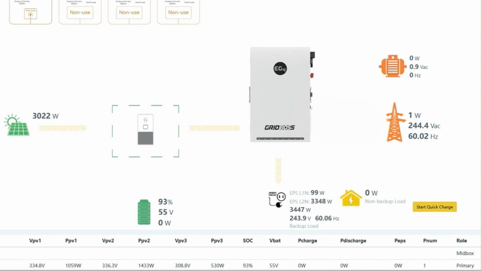So you can see the different voltages for PV1, PV2, and PV3 there. And then you can see the wattage coming in on each of the PVs, the different arrays. So right now it's pulling down 3,000 watts, I think, plus it's a cloudy day, I think. So it's not pulling in that much.